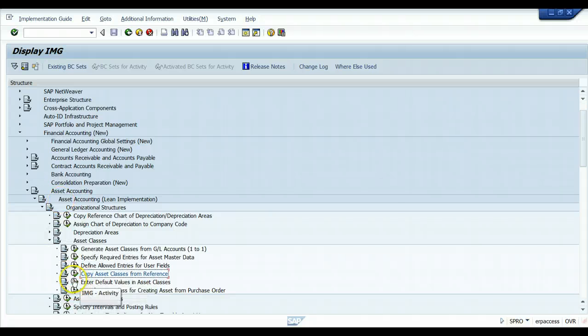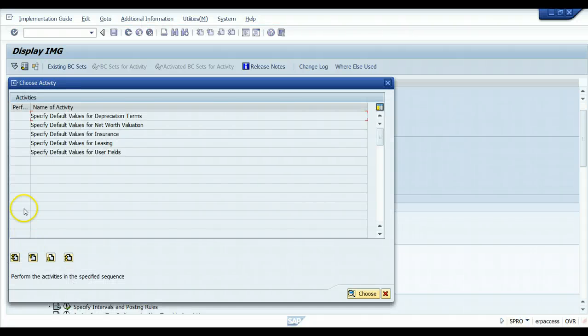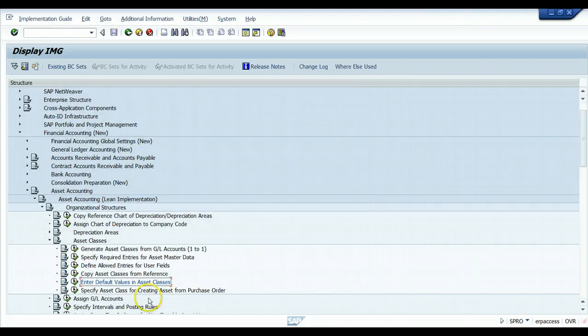Okay, then here we enter default values and asset classes. So we talk about default values for depreciation terms, net worth valuation, if we have insurance, leasing, if assets are leased, and the value for the user fields that we mentioned earlier, 4-character or 8-character. So we just entered default values here, and they're automatically entered into the asset masters of any assets created within these asset classes. You can override them, of course, but these provide you with default values, so it saves you the effort of having to fill them all out manually when you create an asset.